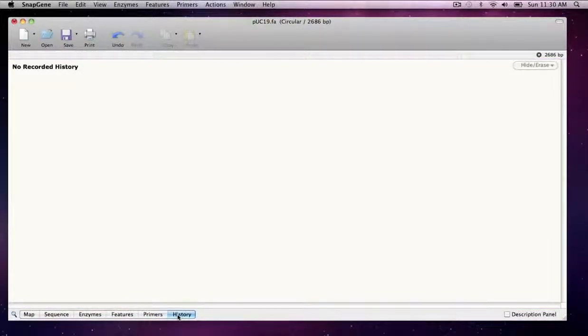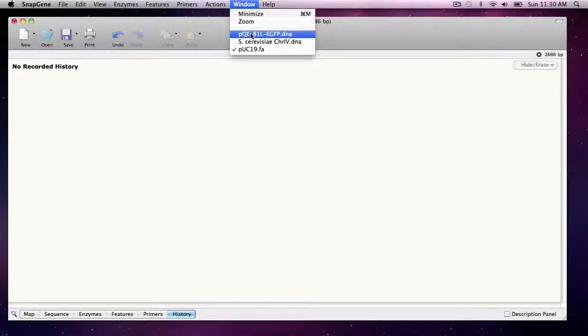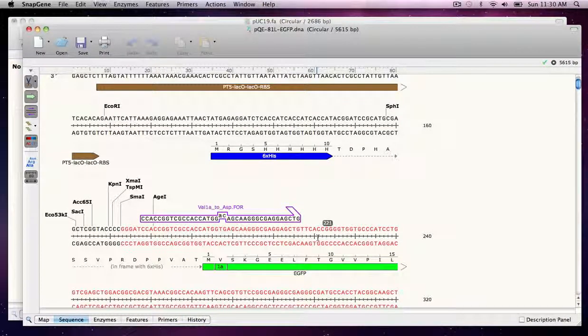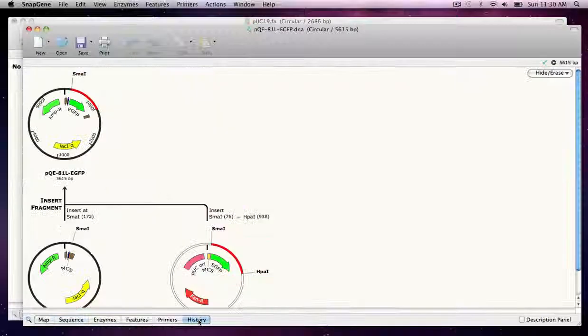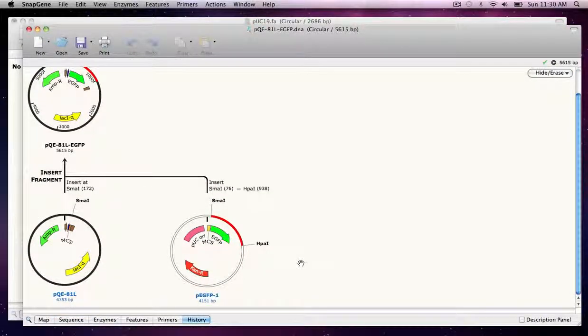To illustrate how History View works, I'll switch to another file that contains a cloning history. In this plasmid, Sequence View shows me that the EGFP gene was inserted in frame with a hexahistidine tag in the vector. To see how this plasmid was made, I switch to History View, which shows me that the SmaI HpaI fragment from pEGFP-1 was inserted into the SmaI site of the pQE-81L vector.